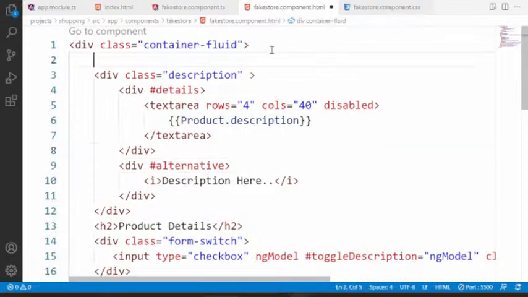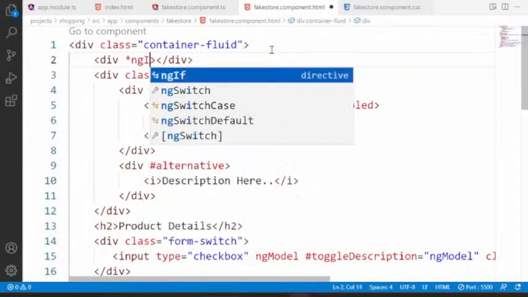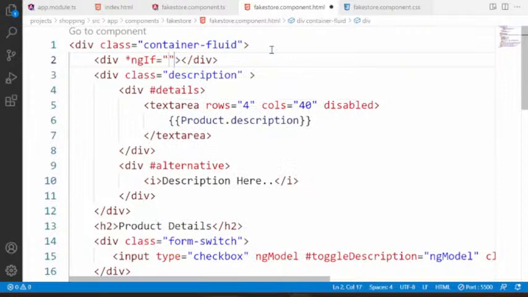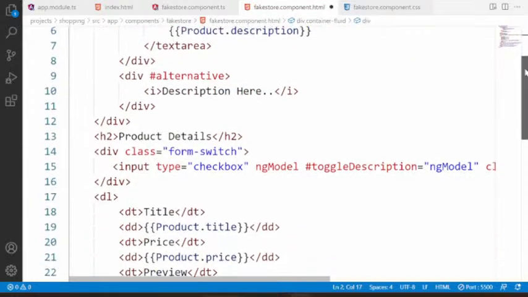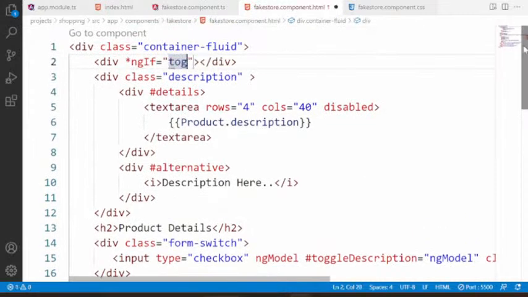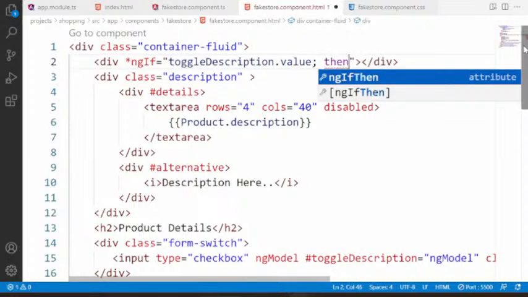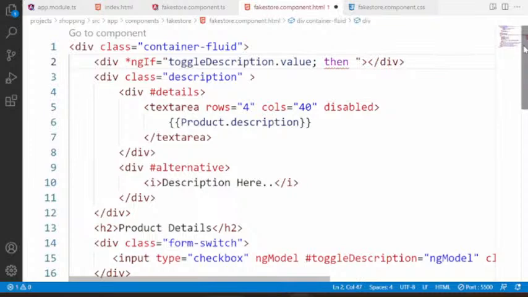Now I am writing a condition here in a div. What is the condition? ngIf. What are the details? We have to get it from which location? Toggle description. Toggle description dot value. It is a Boolean value, true or false. That is the condition, then a semicolon. If the condition is true, then what do we have to do? We have to refer to the then block. What is the then block ID?